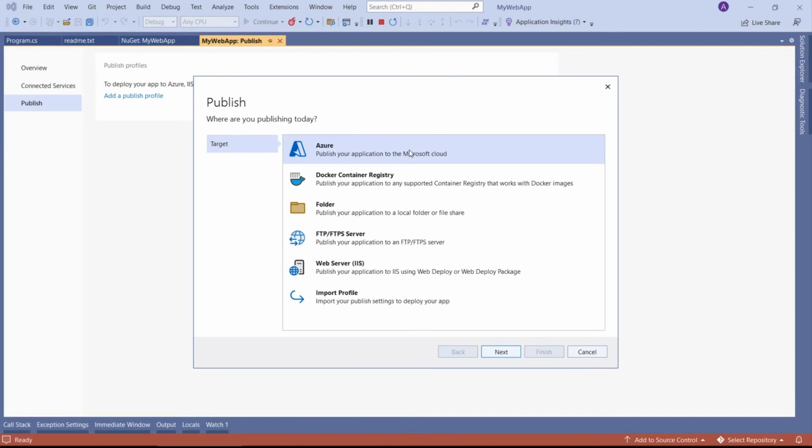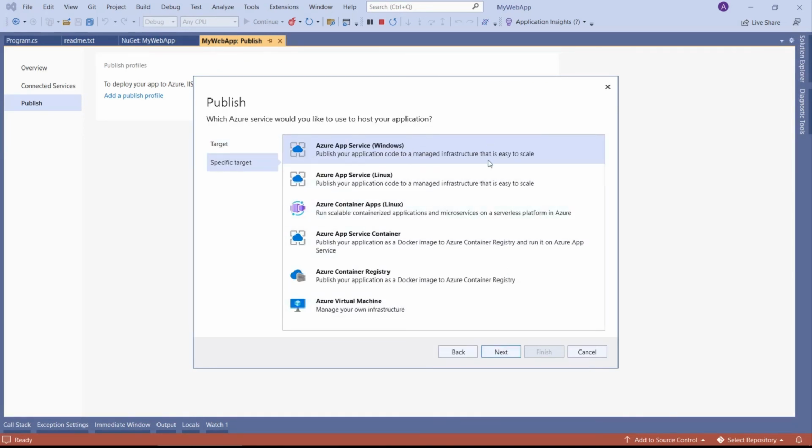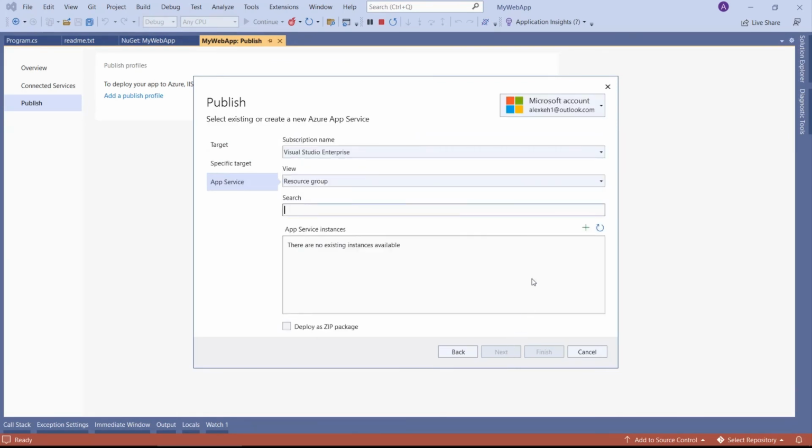And here you get to decide where you want to publish to. We're publishing to Azure. We hit next. And you can choose what Azure service you want. We're going to choose the Azure App Service on Windows. And then you choose your subscription name.